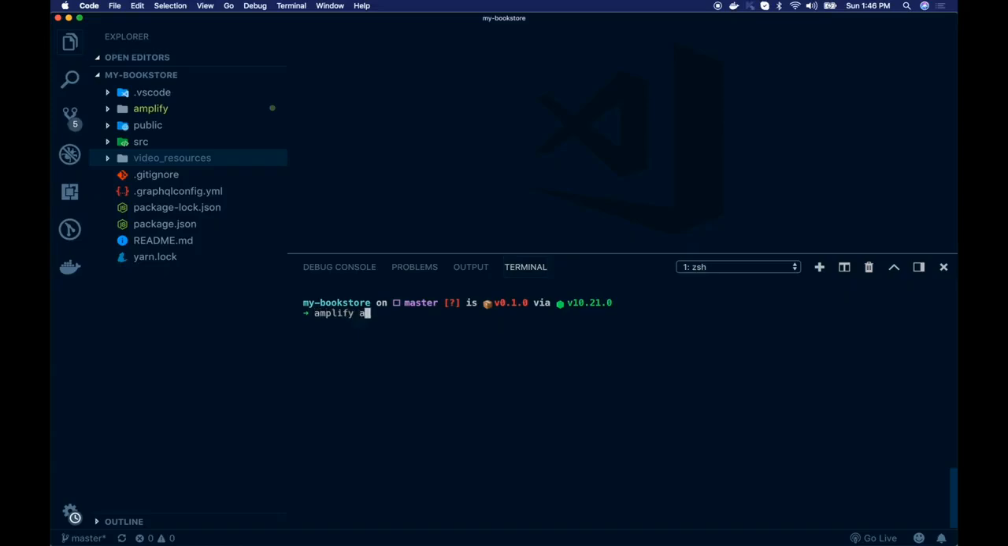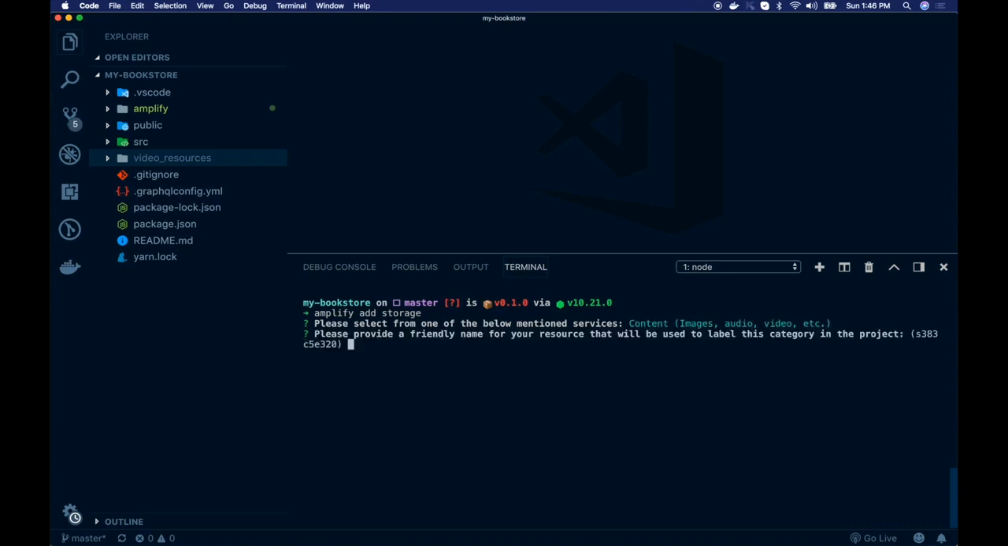Now as the next configuration, let's create an S3 bucket to store images for our books. Type Amplify add storage. Select content, images, audio, etc. Let's provide a friendly name for this category, book images. Bucket name, I'll accept the default because this has to be unique. Who has access to it? Both auth and guest users. As you have already seen in the demo, even a user who has not logged in should be able to view the books. So let's pick the option both authenticated users and guest users.